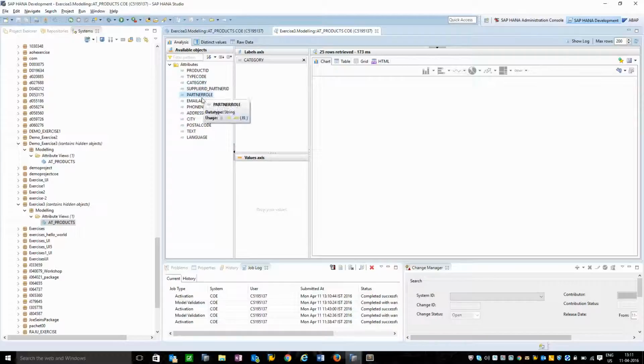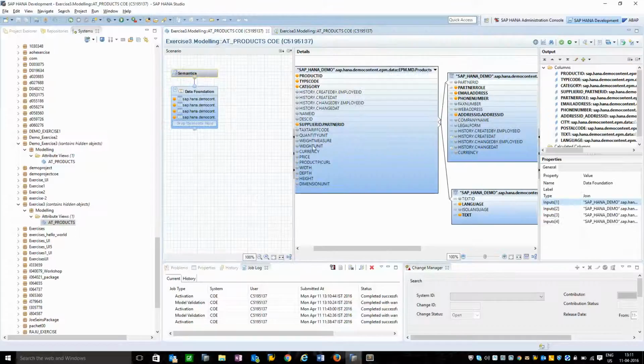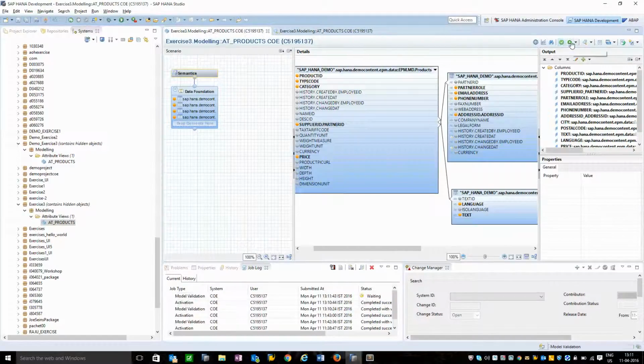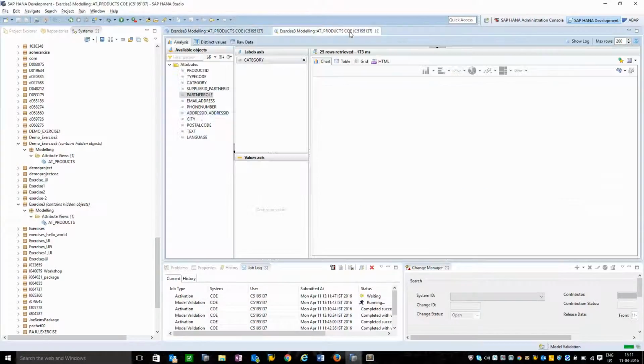So I haven't added the price to the output field, so I'll just go here and add this and activate it. Then click on refresh. Okay, it's not yet activated. Okay, it is done now.